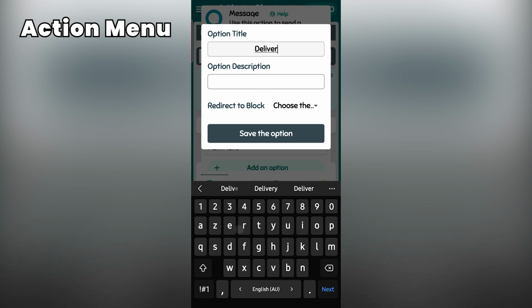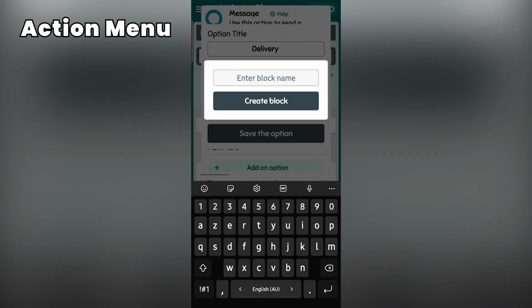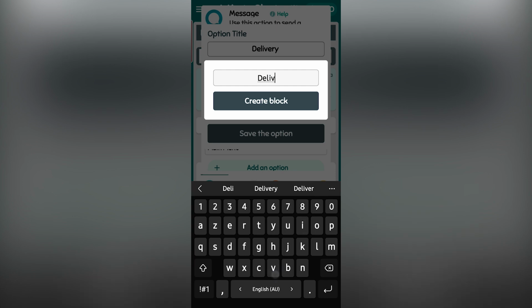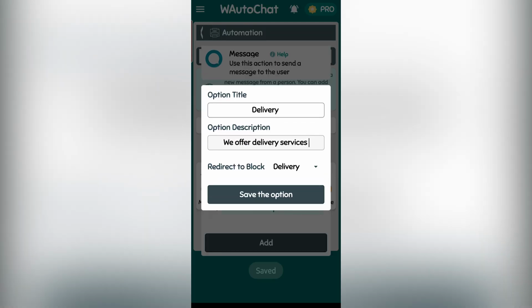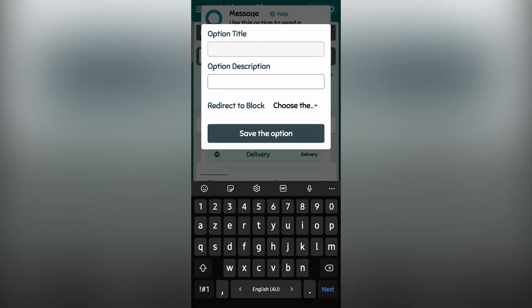Now the options, that is, the options he will have to choose from. So I can create an option. For example, among our services, I might put delivery. In the description, we will offer you a delivery menu. Then the block to which we will be directed when the person chooses that. So I'm going to create a block and call it delivery. I add and I validate the option. So there, the option is there.